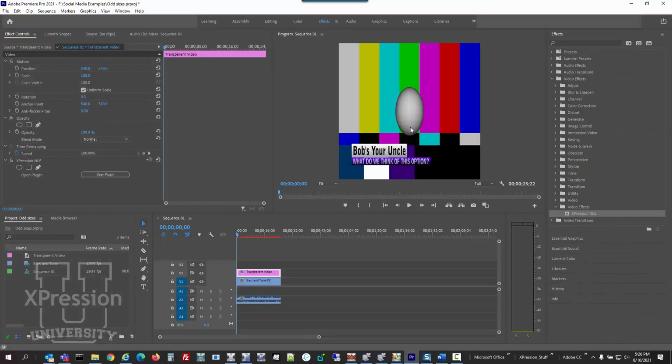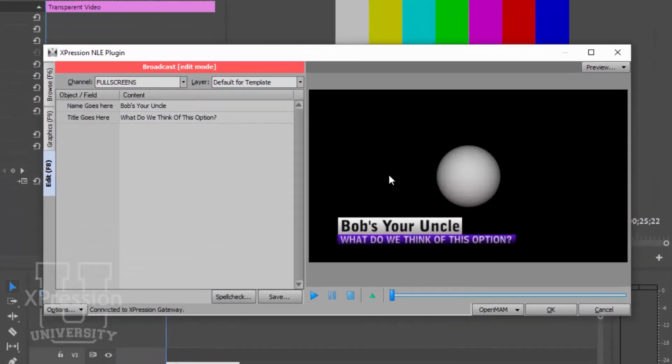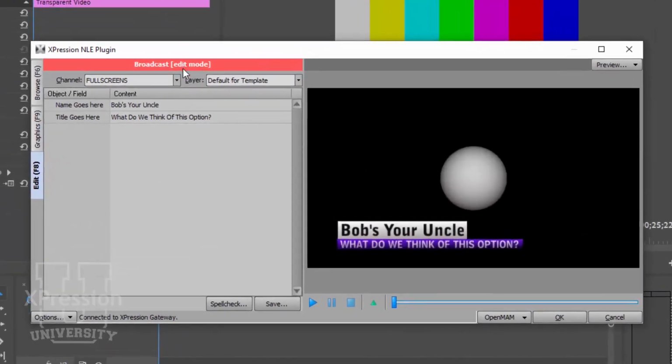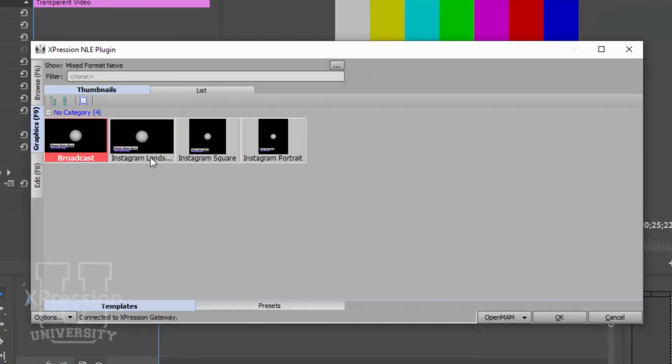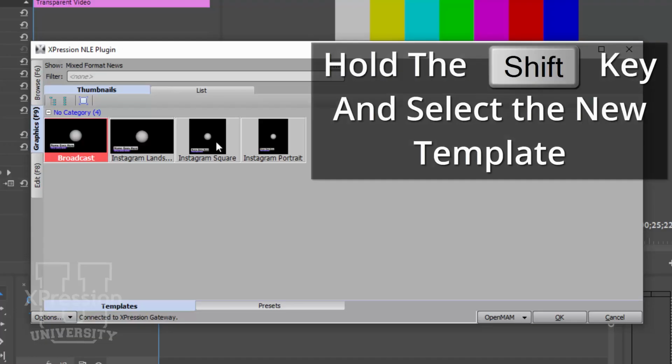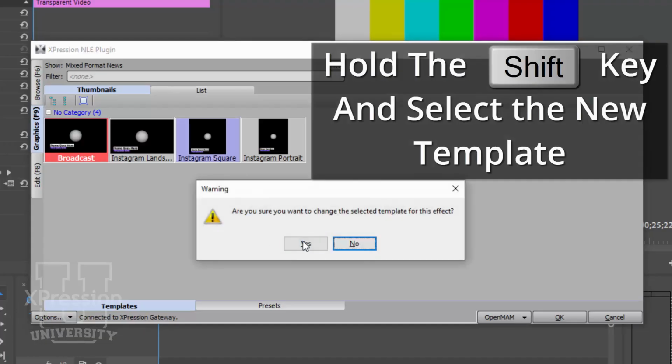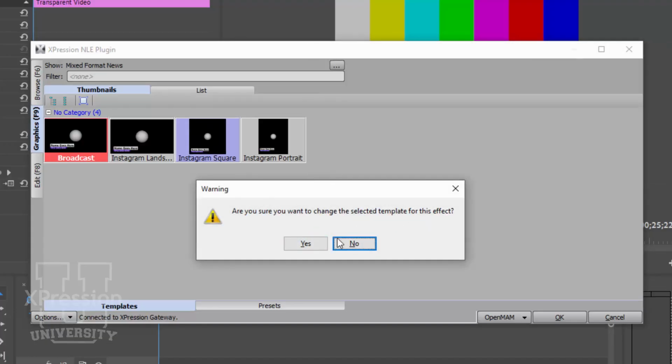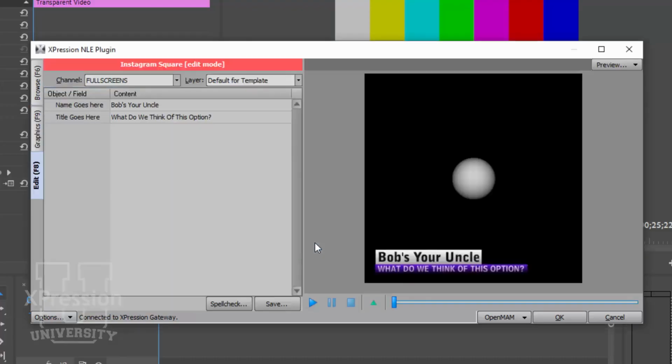aspect ratio. So what I'm going to do is go back to my plugin for XPression, open that up, and I've got the graphic here. You can see this is editing the template I call broadcast mode. I'm going to click on the graphics tab, and I see that I've got an Instagram square. I'm going to hold down the shift key and then double click on the Instagram square, and it's going to ask me, do you want to change the selected template for this effect? And the answer is yes.